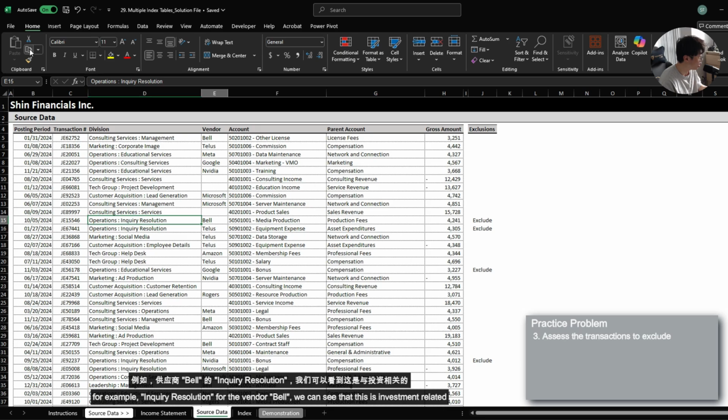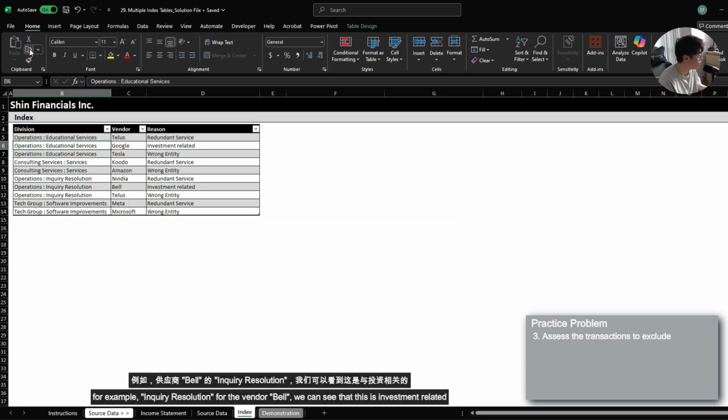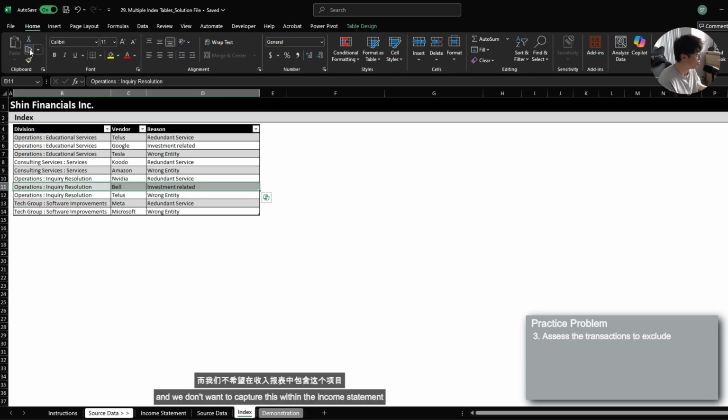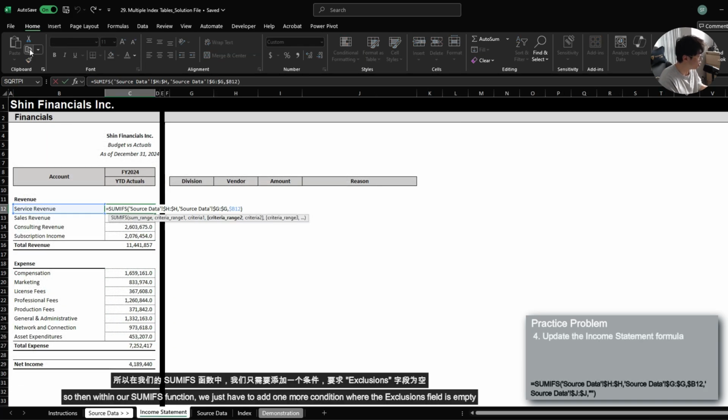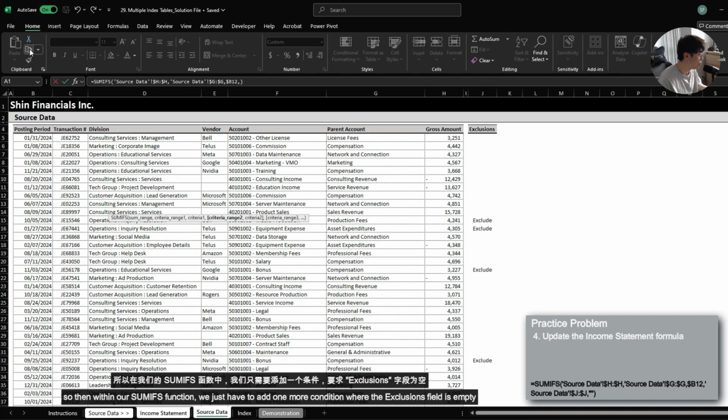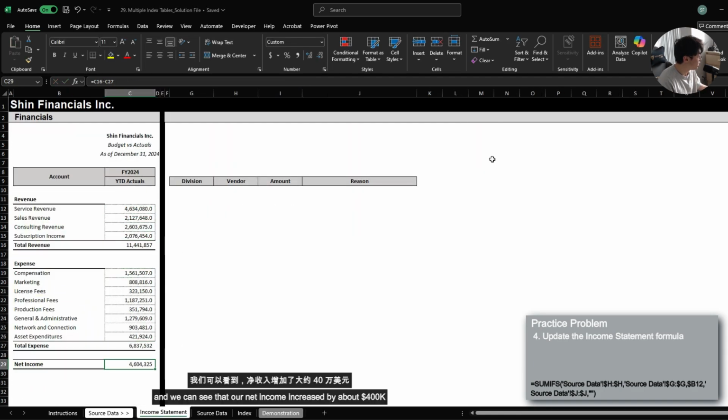For example, inquiry resolution for the vendor Bell. We can see that this is investment related and we don't want to capture this within the income statement. So then within our SUMIFS function, we just have to add one more condition where the exclusions field is empty. And we can see that our net income increased about 400K.